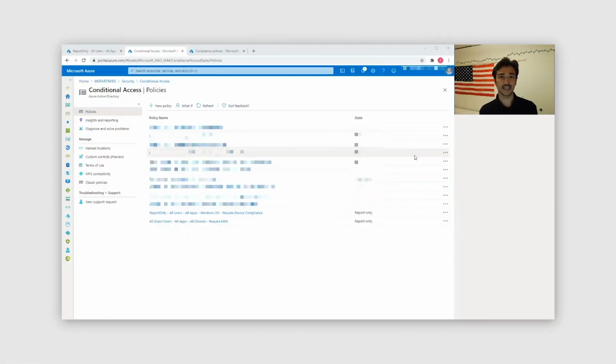Let's talk about securing guest access inside your tenant. At Microsoft, we know how important business-to-business collaboration is, but as an IT admin, it's our job to make sure that that's happening safely and securely. The best way to do that is with a conditional access policy. So let's build a guest user policy to require MFA for our guest users.